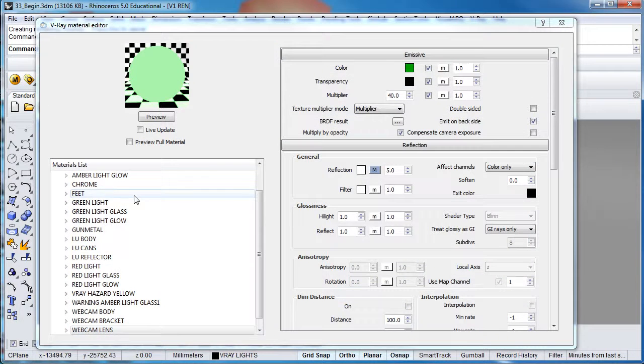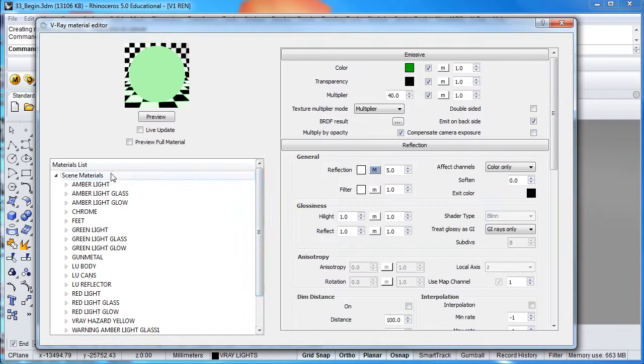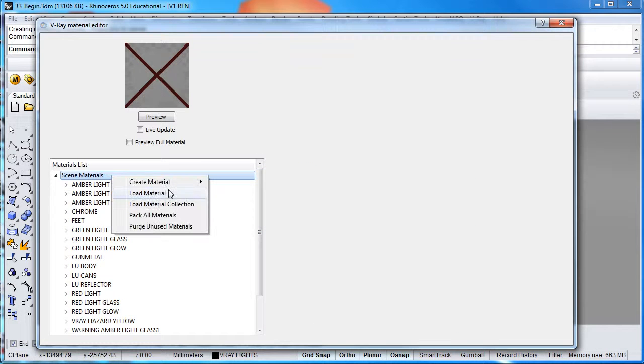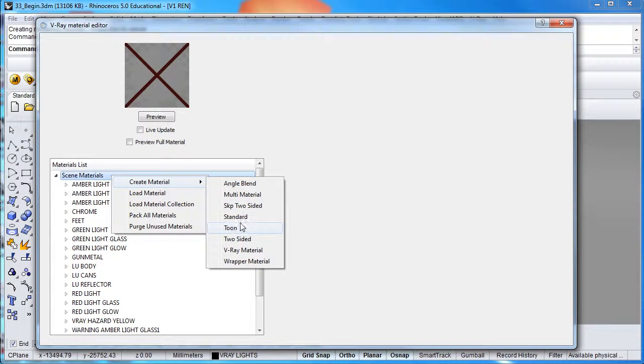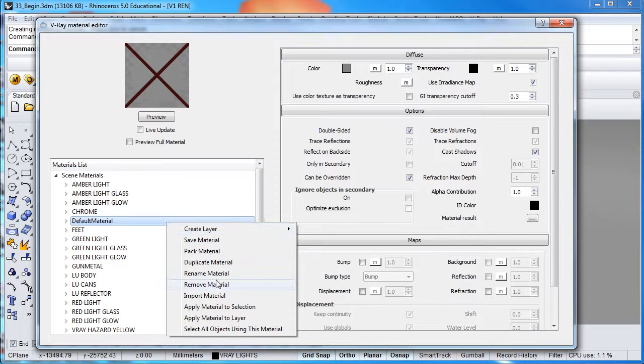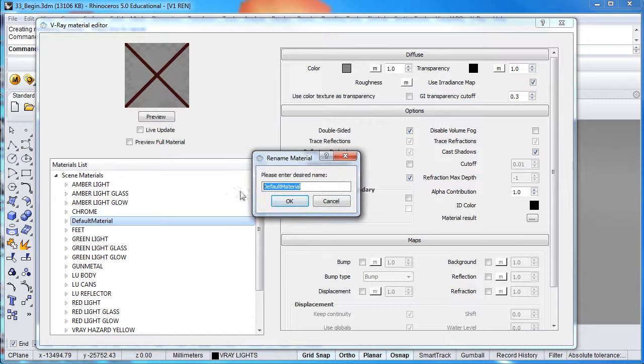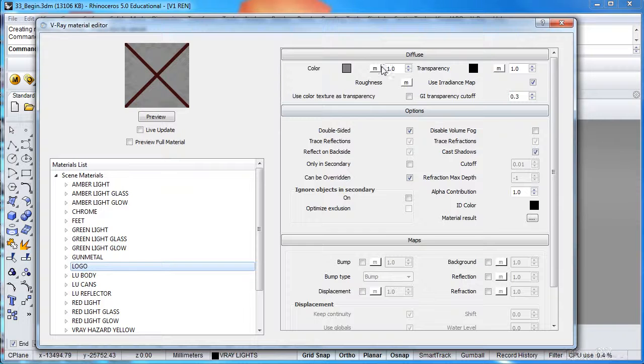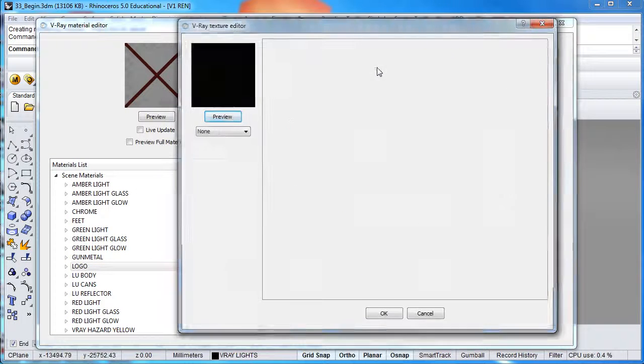So we're going to open our material editor. We're going to create a fresh material. Create material standard. We're going to rename it logo. Oops. There we go. With the help if I can spell it. Logo.